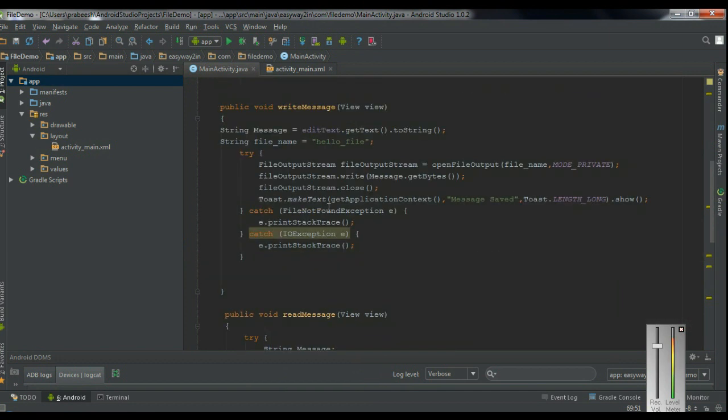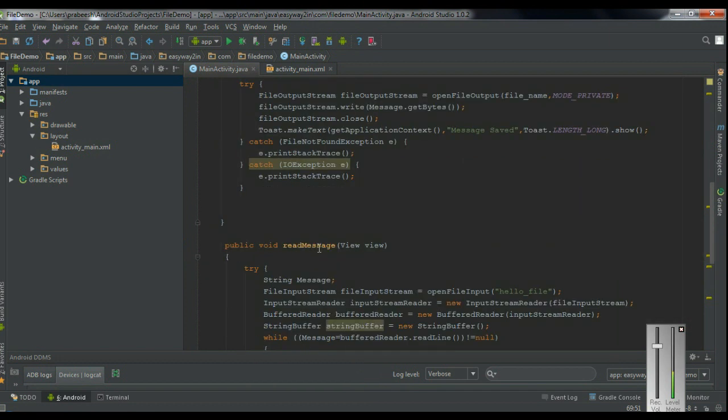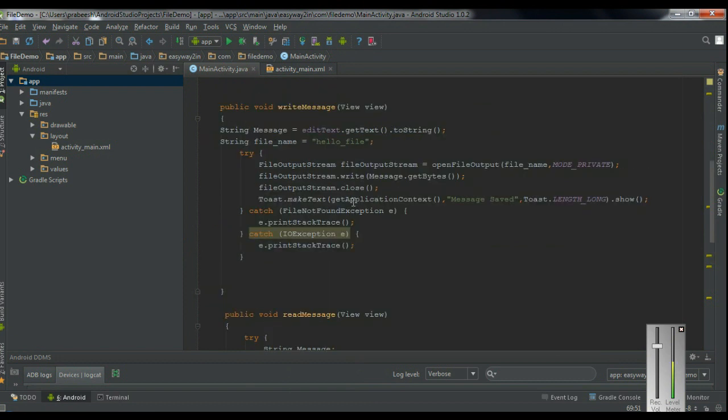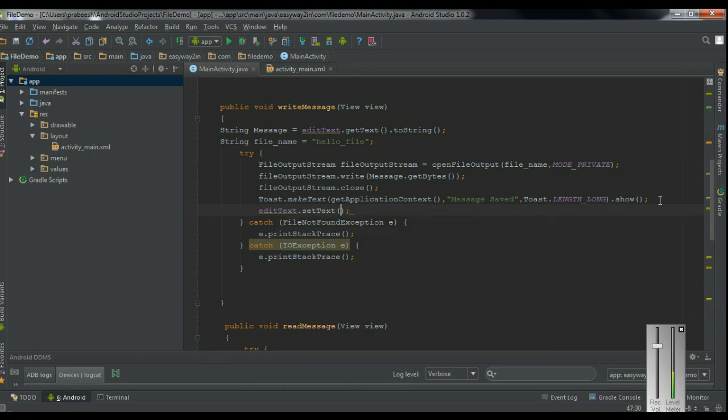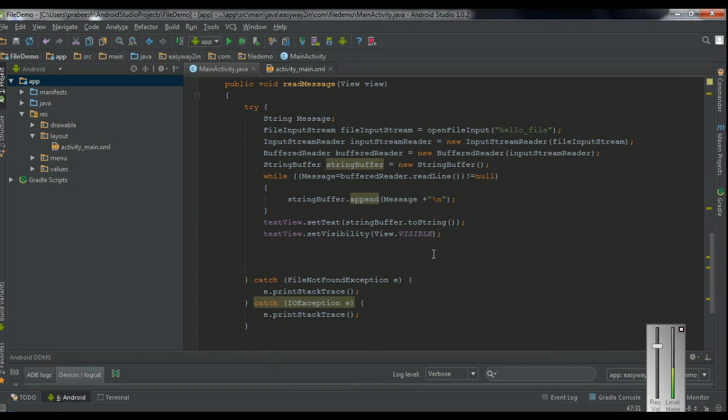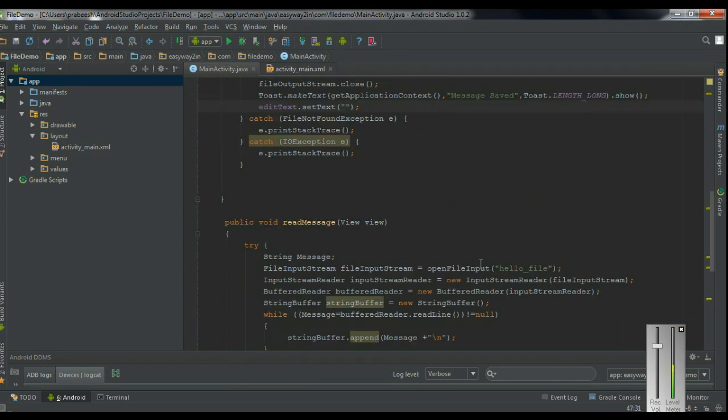Also after writing the message, when the user clicks the save message button, we have to clear the edit text message area. So editText.setText, clear the edit text area. Okay, now we finish the coding. Now we can run the application. And one more thing, there is nothing to do in the AndroidManifest.xml file. There is no need to add any permission for writing information into the internal storage of the device.